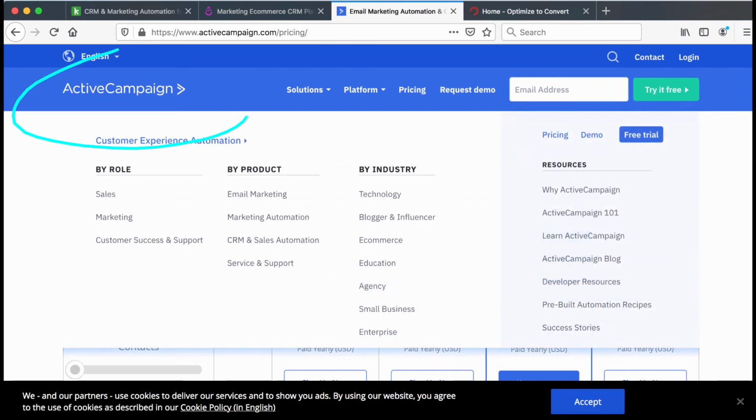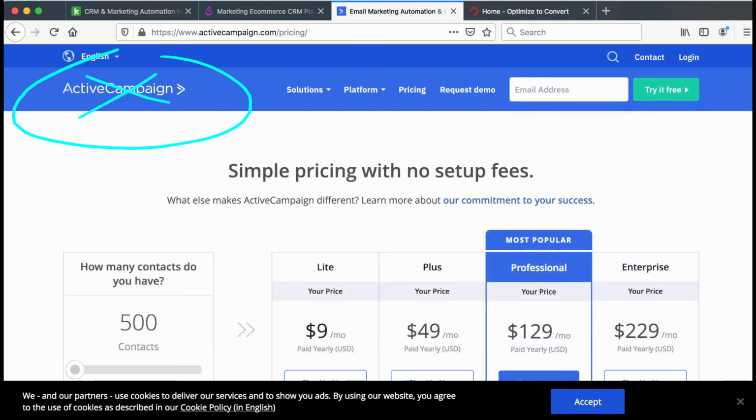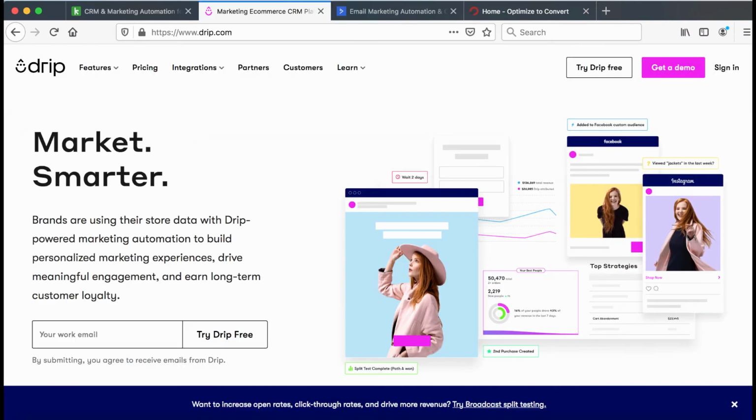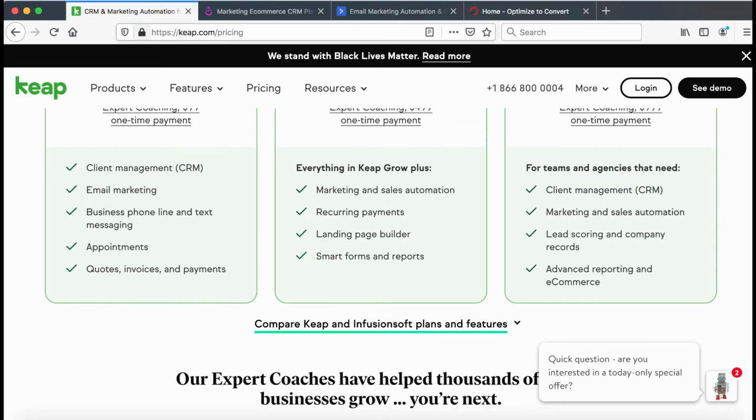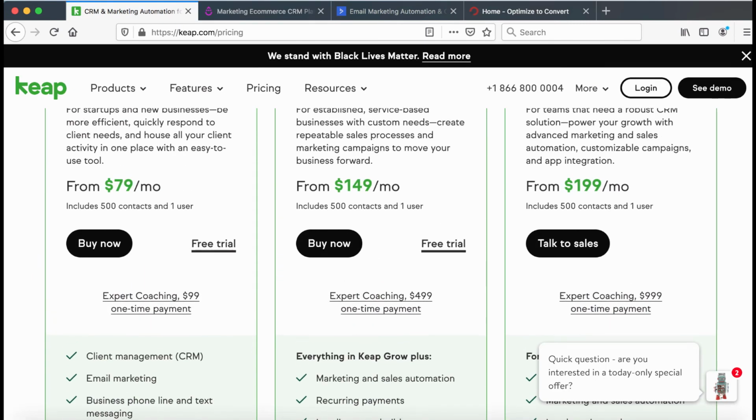I canceled my ActiveCampaign account about 10 or 12 months ago. I still have my Drip account, and I canceled my Infusion because it was costing a heck of a lot more than the other ones, and I just wasn't using all the CRM features.